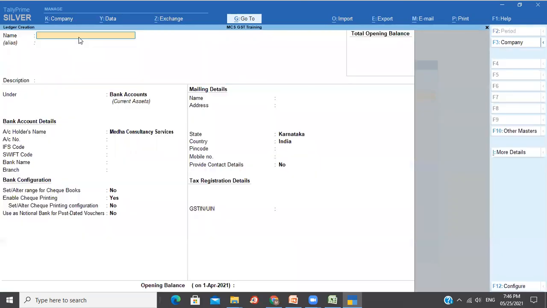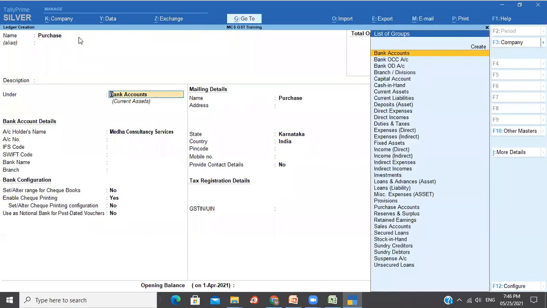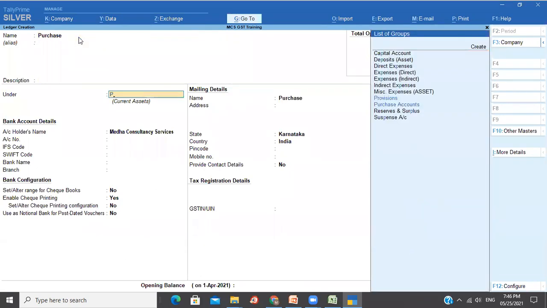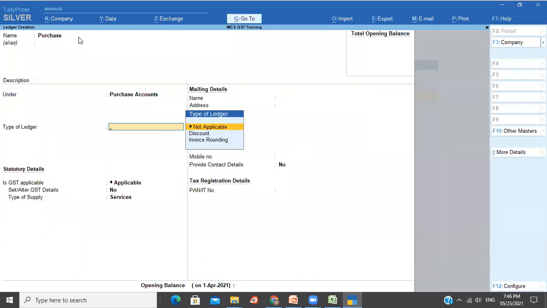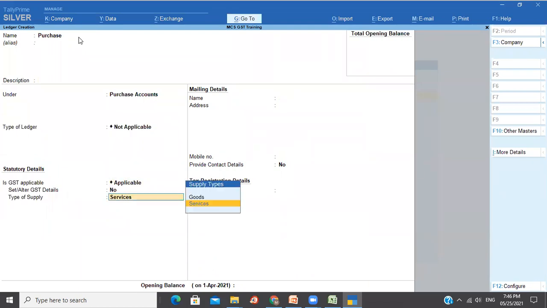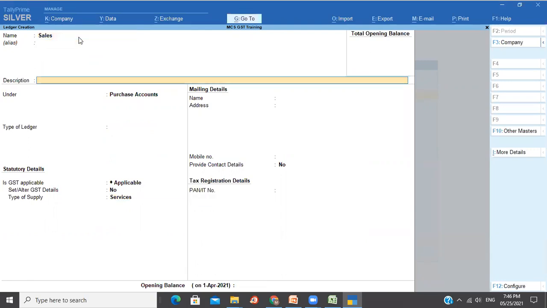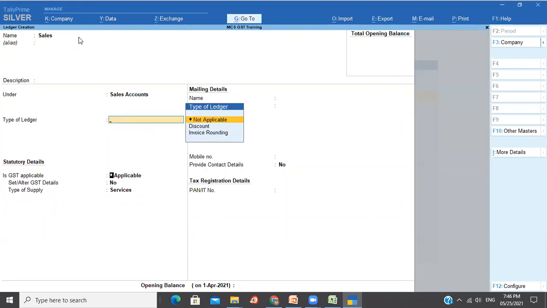So I can just go to ledger, create purchase. I'm just saying purchase, not even local purchase. I'll just say purchase account. GST is applicable, that's all. I will not specify anything more for this. Sales account, GST is applicable.